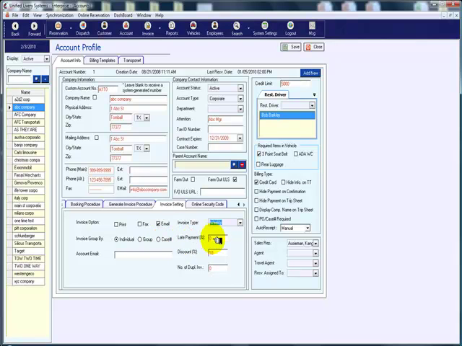Late payments, if you want to charge a late payment fee, you put it there. If you want to just give them a discount for the whole company, and number of duplicated invoices will go there. Account email, if you're wanting to email out on an account level, just put the account email here. It can be different from this one.